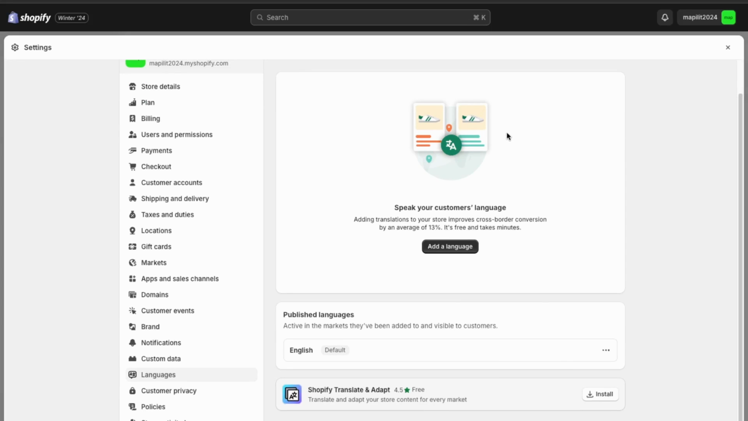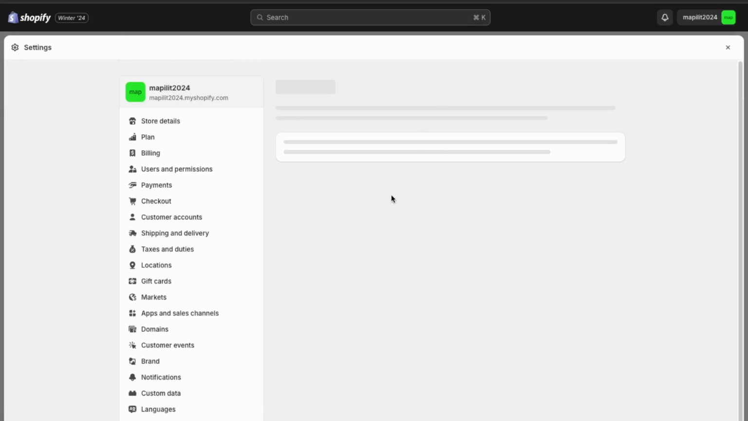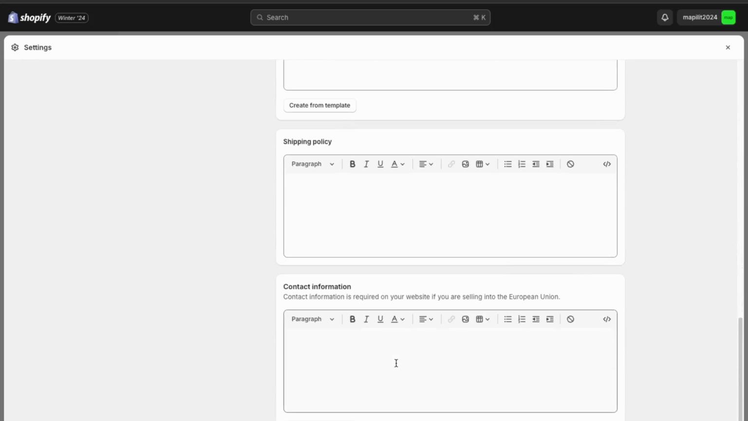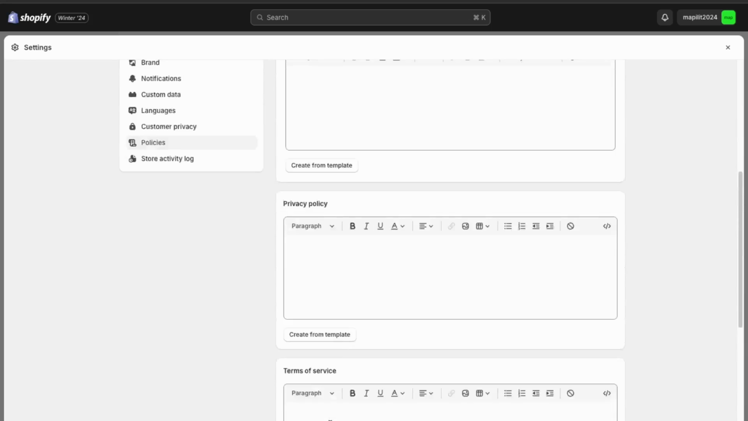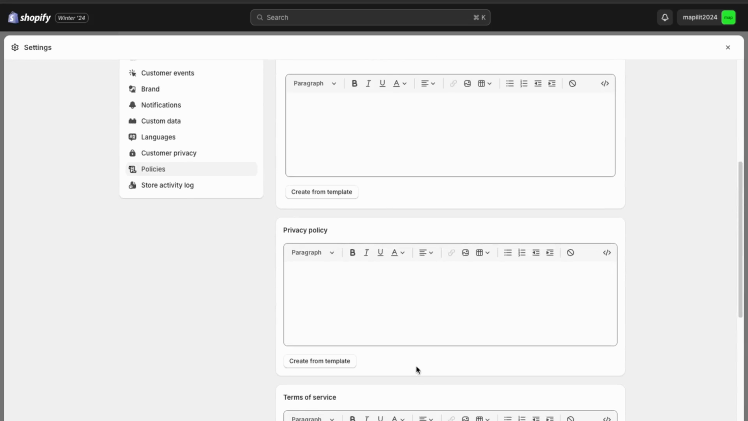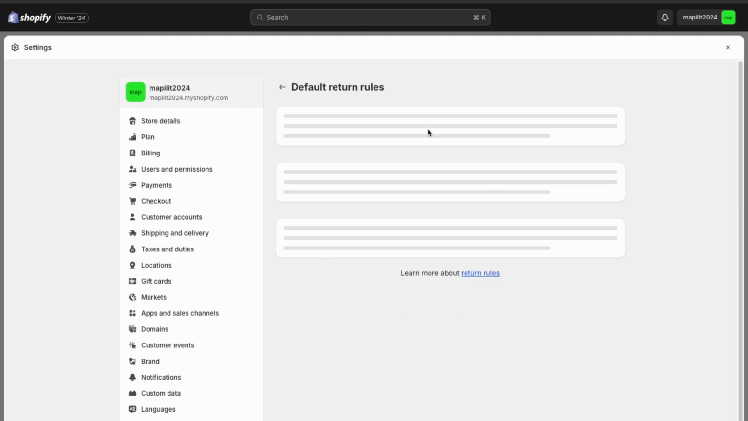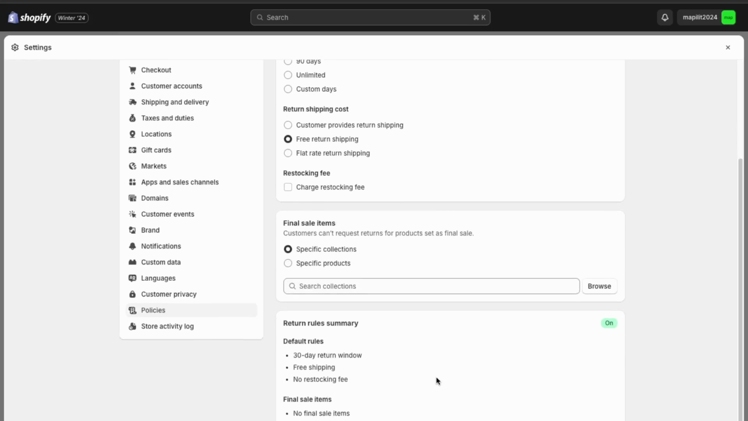If you're doing international orders, then you can set up translations here under languages. And then policies is important as well, so customers know all about your terms of service as well as your shipping policies. You want to make sure that you provide all the necessary information to your customers. You can set up your refund and return policy over here. So we can turn that on, and then you can update your return policy directly.